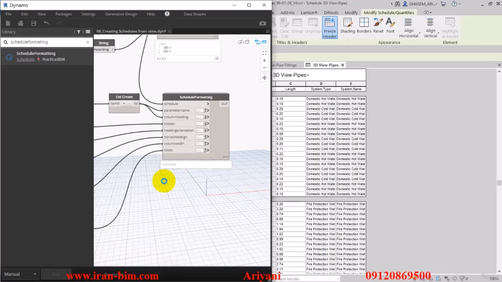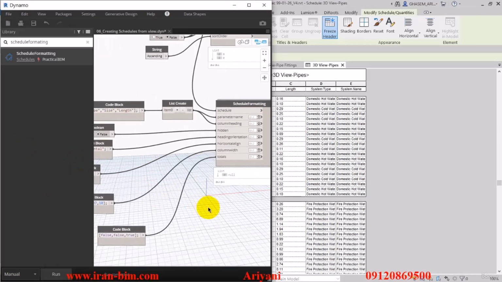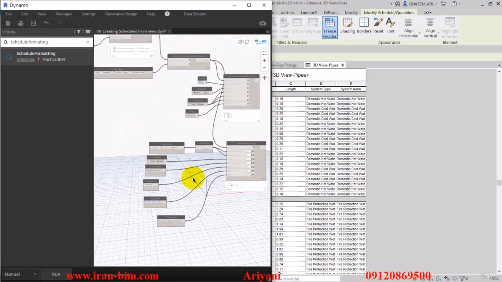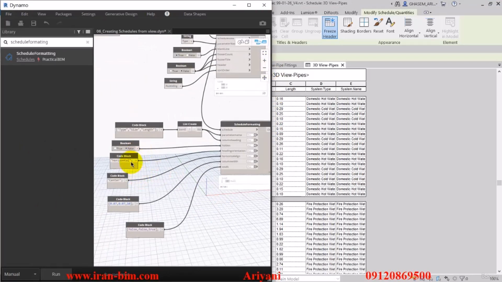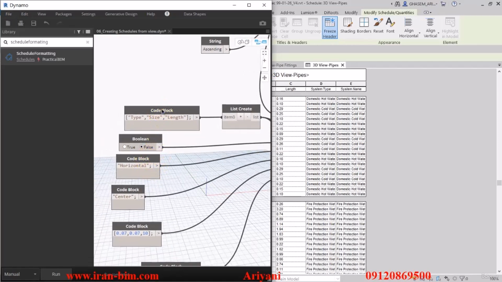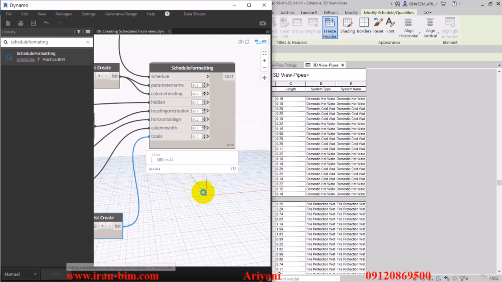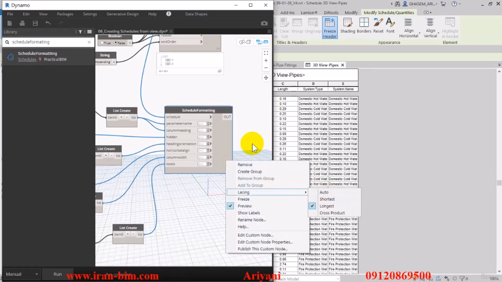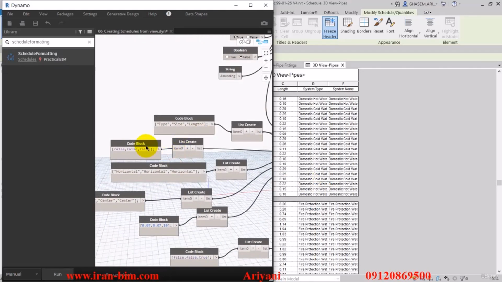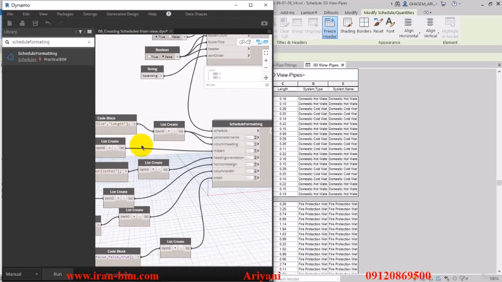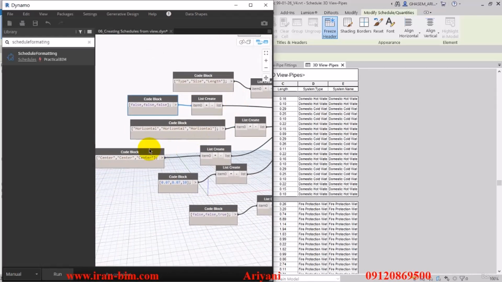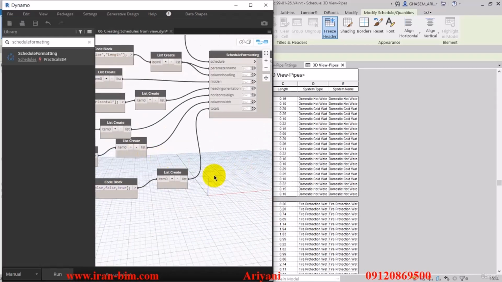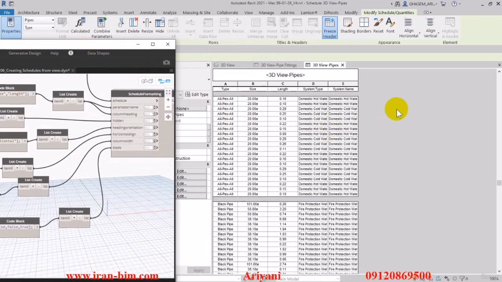Let's see what happens. Alright, it gave us null here. And the reasoning for this is probably that I made these all separate. So first I'll get a copy of the code block and bring it down here, and then we can right click on the schedule formatting itself and change the lacing. I'd forgotten to make this as well, the code block and the list as you can see here, and these are put on center and center in this code block, and this one's fine as well.